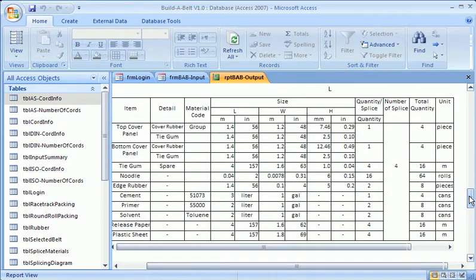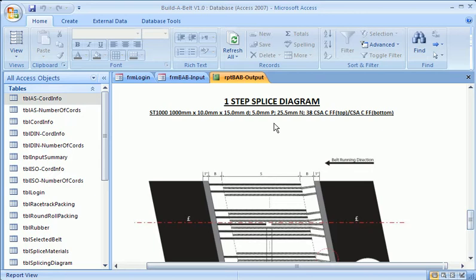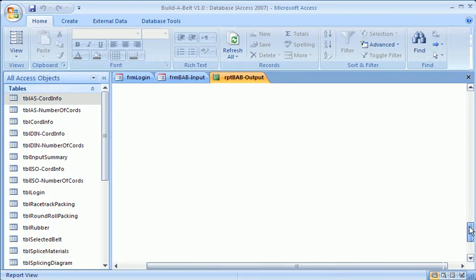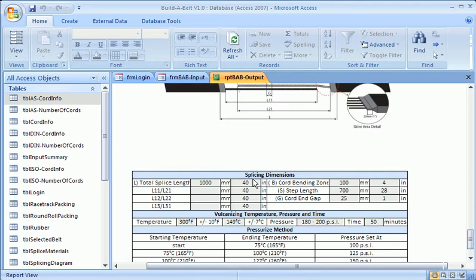Okay, you can see here's what those splice materials are going to look like, how much of each of these products that you're going to need, how many cans, how many rolls, how many pieces. And then if we scroll down, we've even got a splice diagram. So you can see the one-step splice diagram looks like this, and I think we've even got a few more calculations down here. And some of the things, like Akiko still hasn't given me the L11, L21 measurements, but like I said, these were some of the things when we stopped working on Build-A-Belt that Akiko said it's okay that they're missing because she hasn't supplied us with that information just yet.